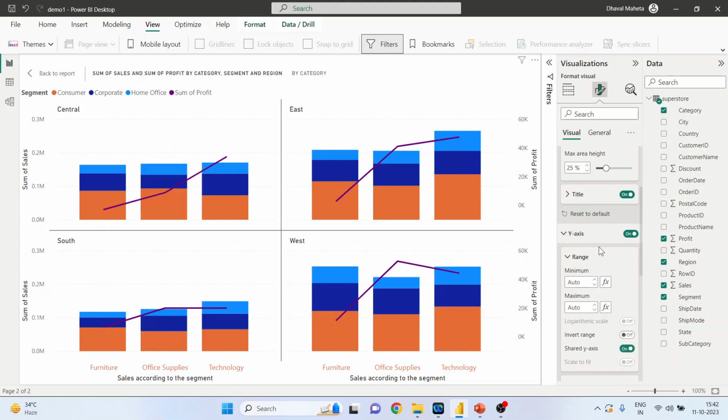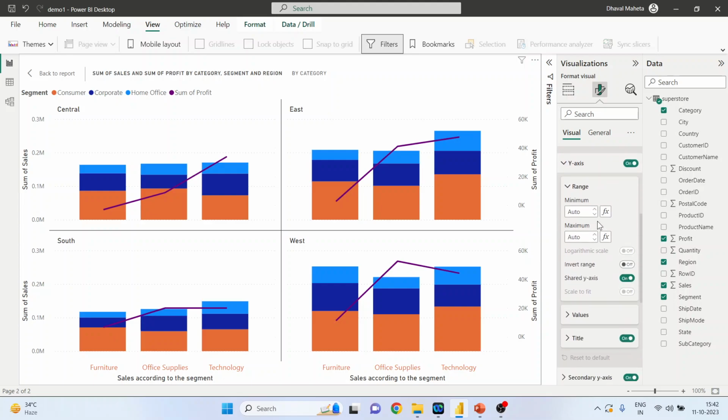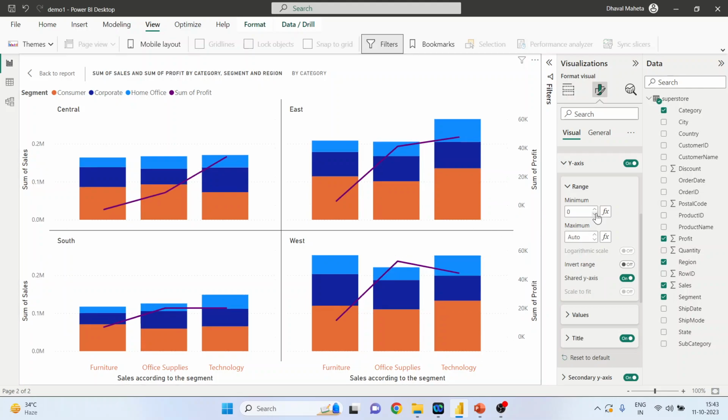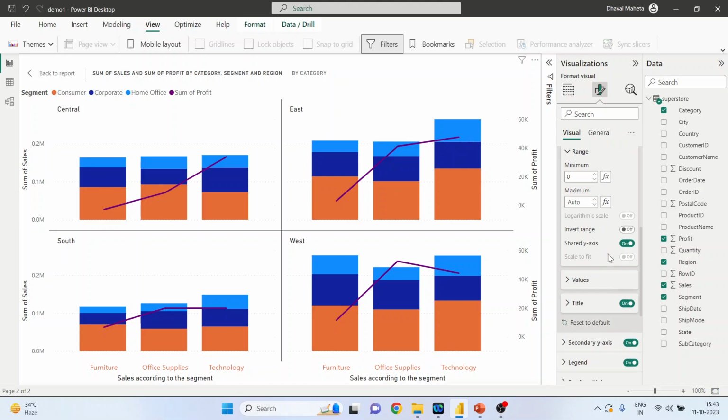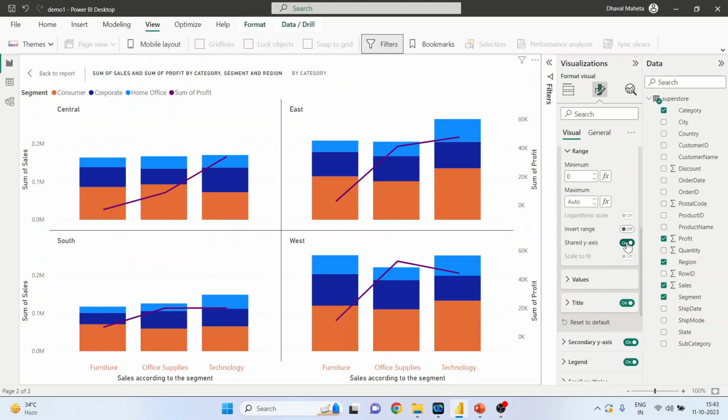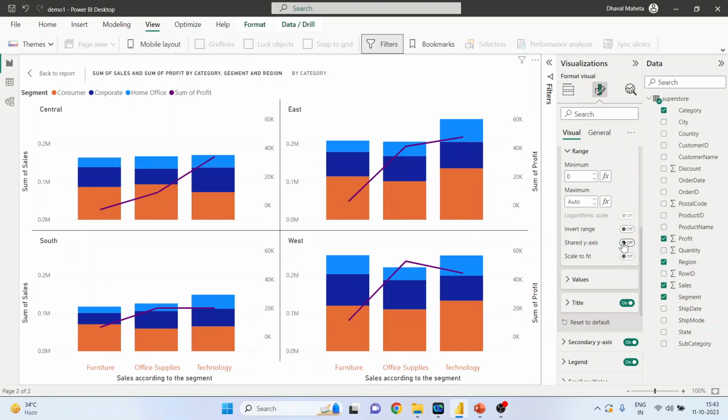Activate y-axis. Minimum and maximum range is specified. This one. If I change it, see the changes which are happening. Again, I convert it into 0. Invert the range. Shared y-axis. So at present, this chart is sharing this y-axis. If I turn it off, then these numbers will appear in the center also.